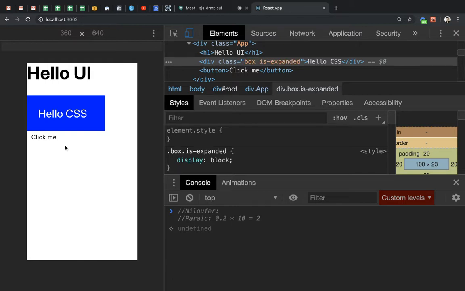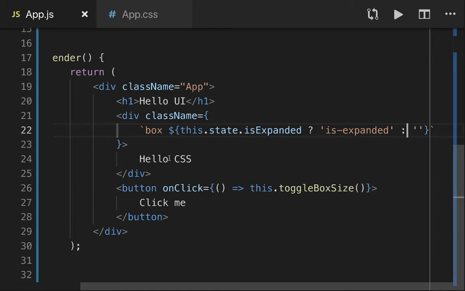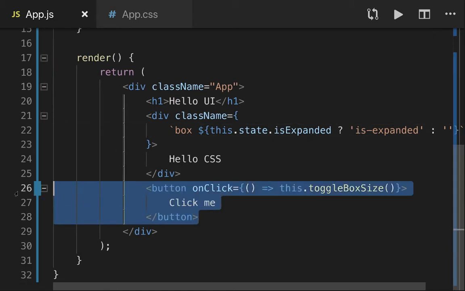In other words, we can apply transitions whenever the property can be interpolated. From 0 to 1, you can do 0.1, 0.2, 0.3, even with colors, because colors, at the end of the day, are just numbers. That's why we can interpolate colors as well. Anything else? No? So let me quickly show you animations. As I mentioned before, animations work in a different way.